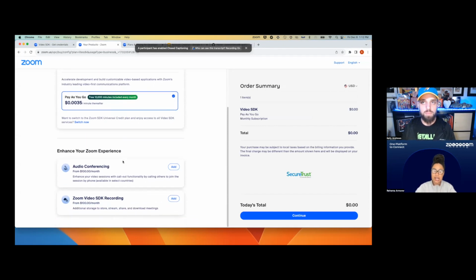Now I can add on some features to enhance my Zoom experience. For today's demo, I'm going to select video SDK recording. This is what allows you to enable the recording feature on the applications that you build using the video SDK. Without this added on, you are going to run into an error if you try to implement recording methods within your application. You can add it on here. If you choose not to, you can add it on later within your account settings.